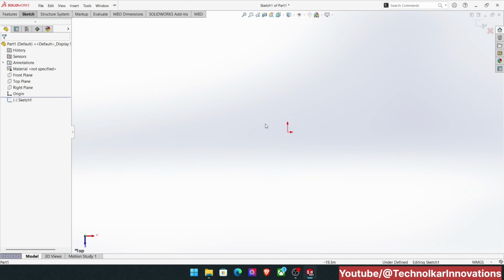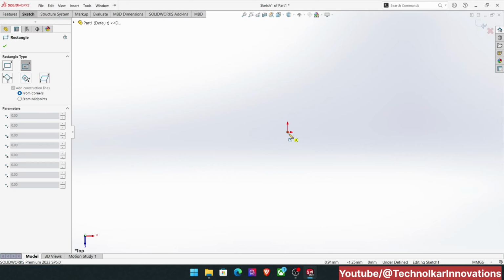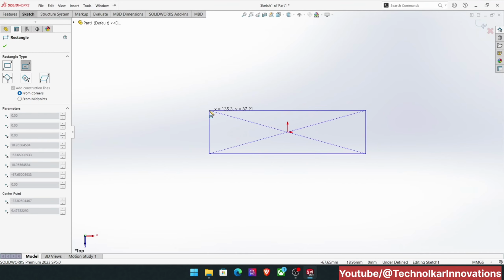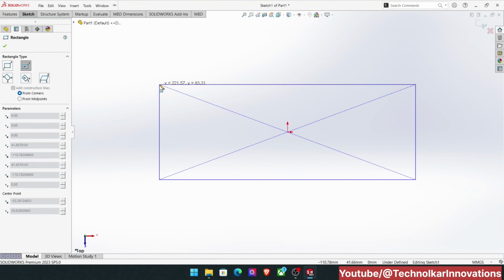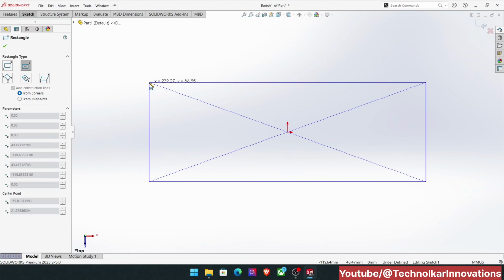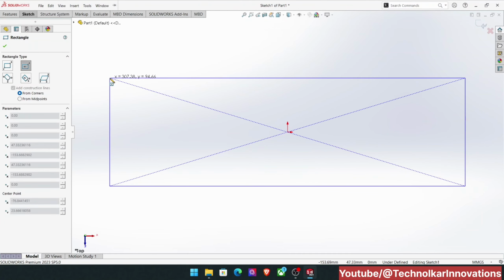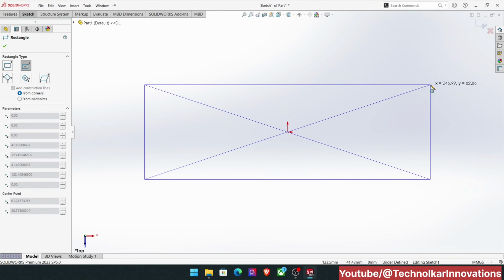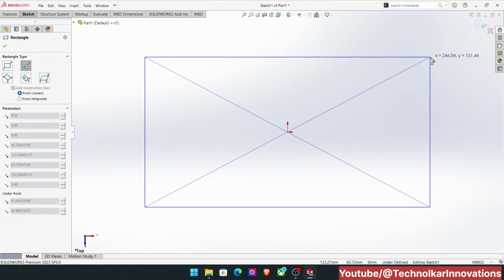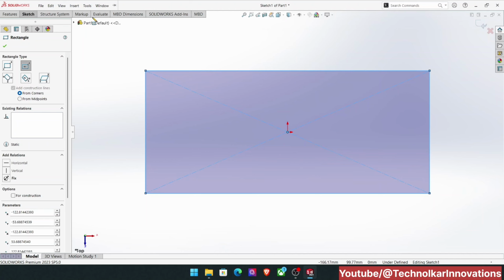When you select the top plane, this tab will automatically switch to the Sketch option. Now we will select a center rectangle. When you start moving your cursor, see in the status bar, it is showing the position. I'm taking it on the left side, so it is coming in minus, and if I move to the right side, it will show plus. It also shows the x and y axis, depending on how you are moving your cursor. So I will just select it right now.